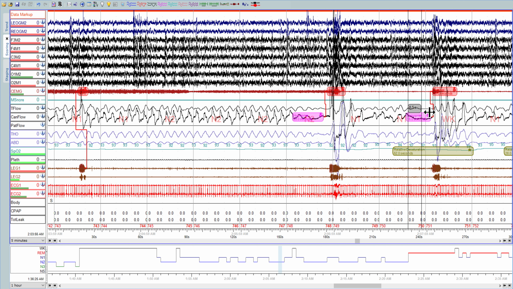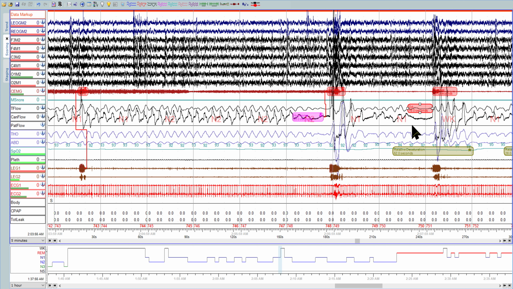I don't agree here because this is a nice flat line in your T flow, so this would be an obstructive. Remember, you look first in the T flow. That's step one. If it's flat, it's an apnea. Then you determine step two, is it obstructive apnea or is it a central apnea? And if there's still effort, then it's an obstructive apnea. If there is no effort, then it is a central apnea.